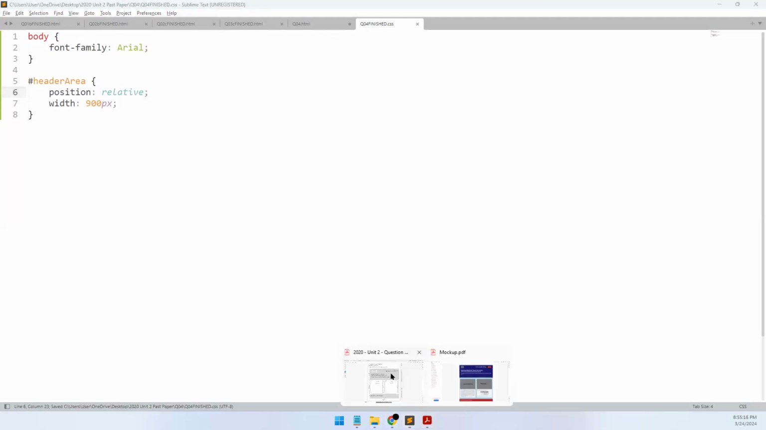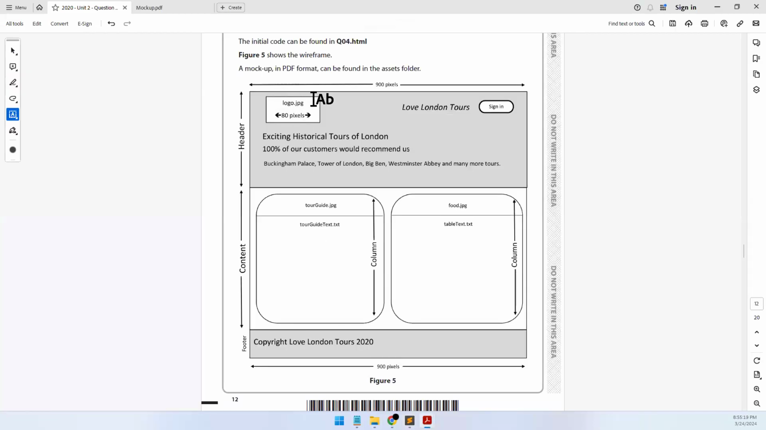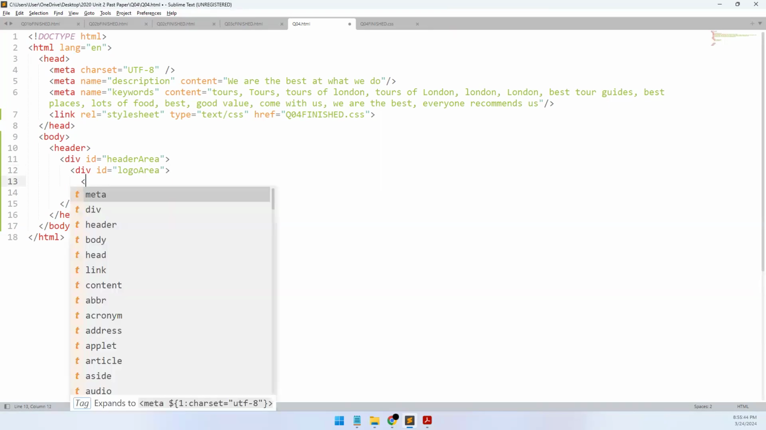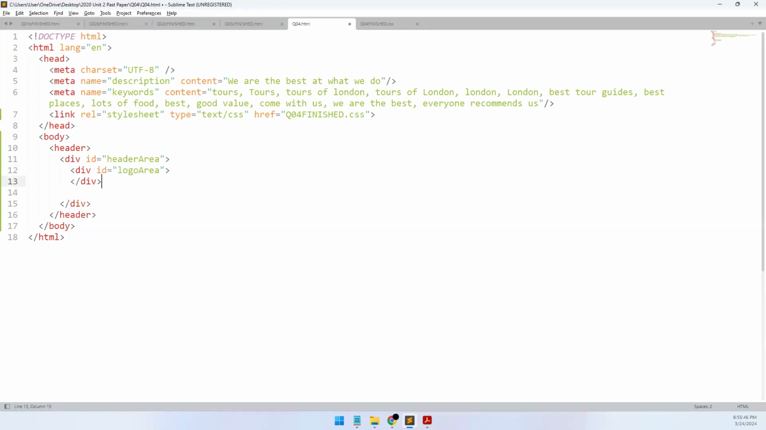What do we need next then? Next, you can see inside this, the logo is also supposed to appear. So I'm going to go into my file, and inside the header area I'm going to open up another div tag, which is going to be my logo area. I'm giving it an ID called logo area. Let's not forget to close it.